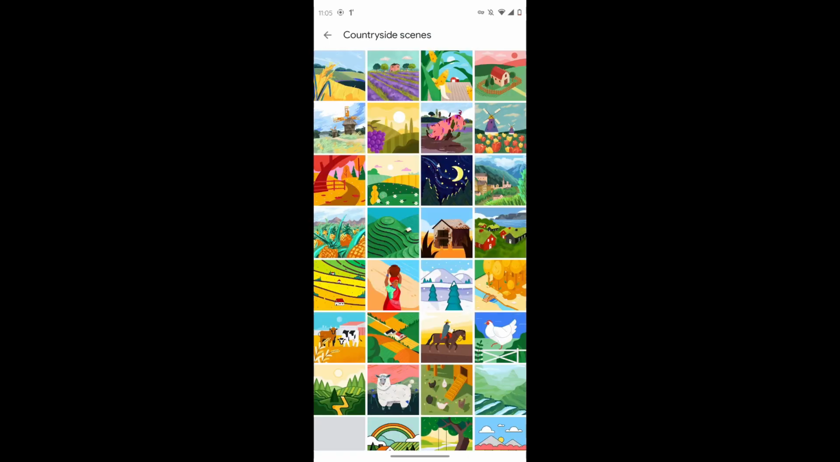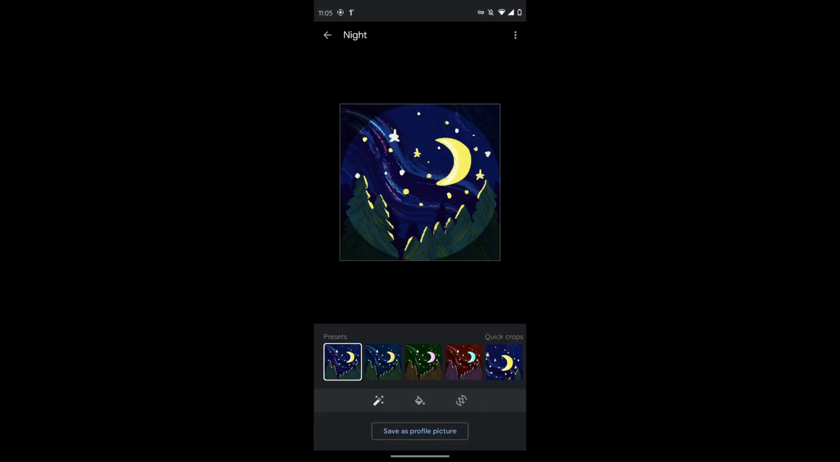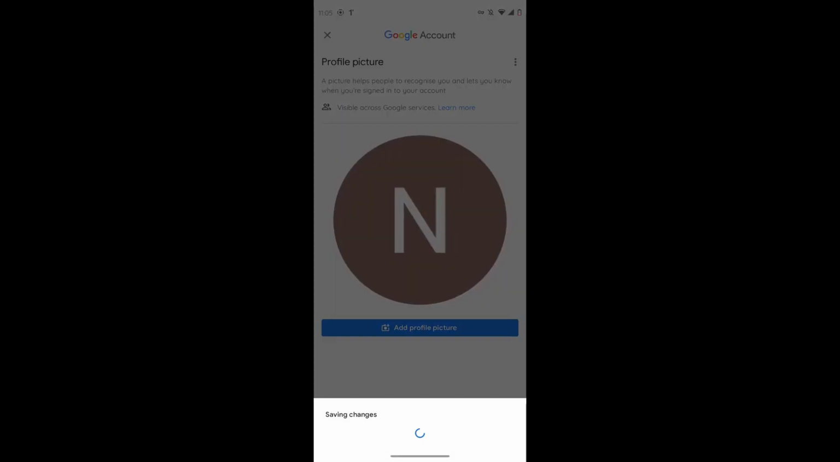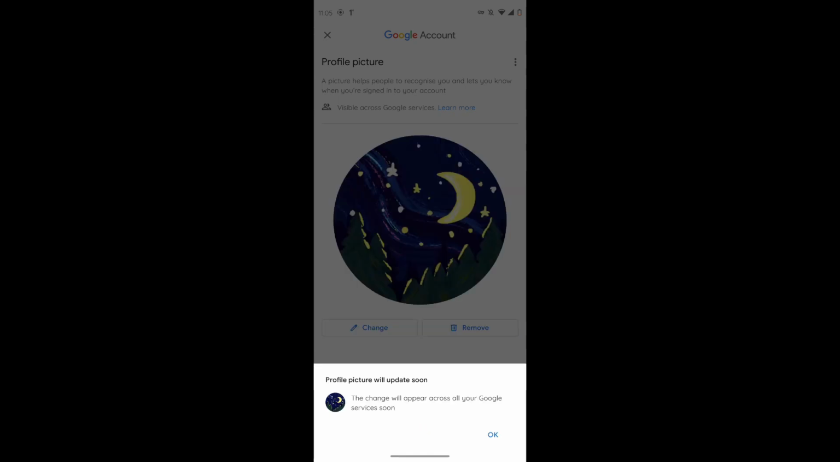After choosing a photo, tap on Save as Profile Picture. So after tapping on Save as Profile Picture, your profile picture will be changed. So this is how you change your profile picture on Gmail.